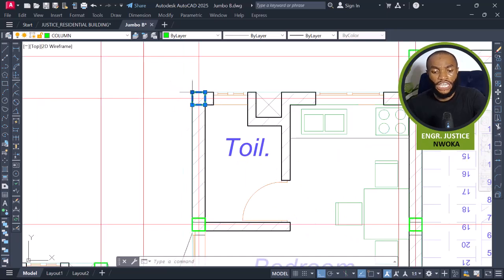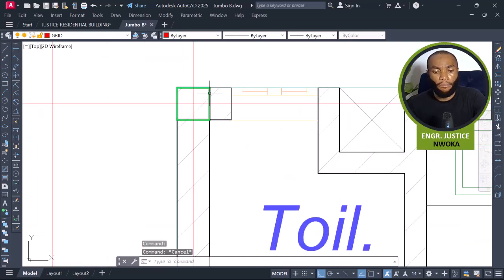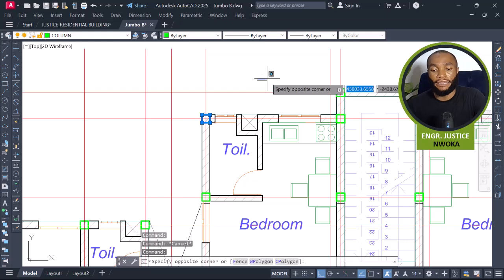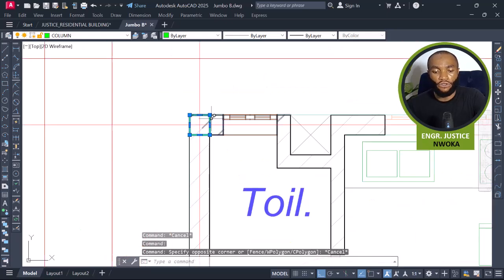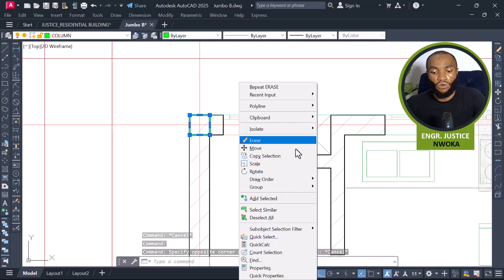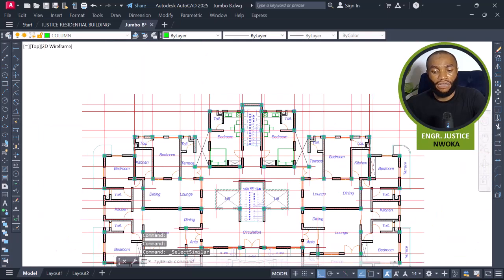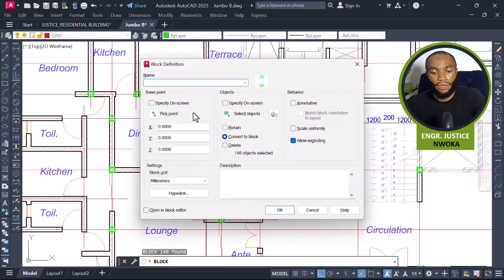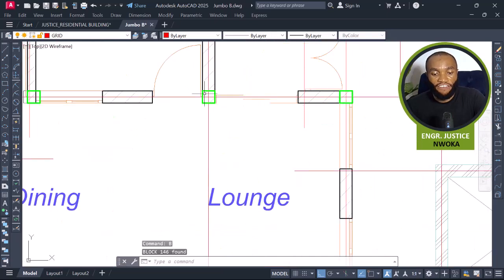If we explode now, these columns will become a single object, which is not nice. So I'll have to block all these columns first, and the grid lines, then explode. I'll click on one of the columns, right click, and click Select Similar. With this, it will select all the columns here. I'll type B, enter, then type any name at all, and say okay. So we have blocked all the columns.